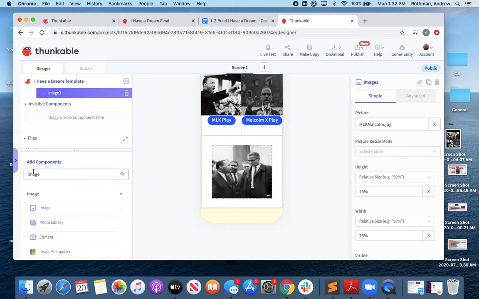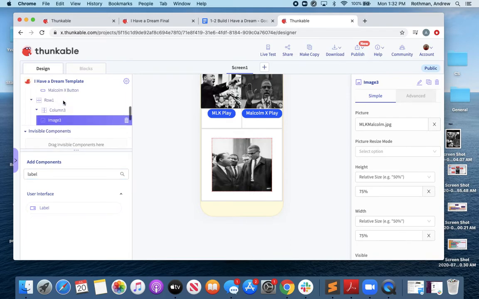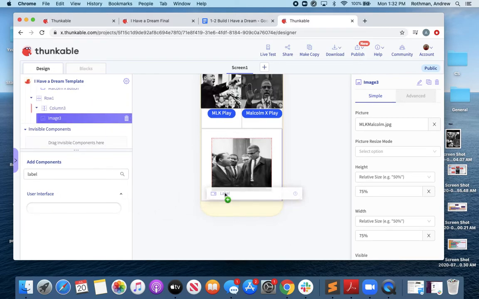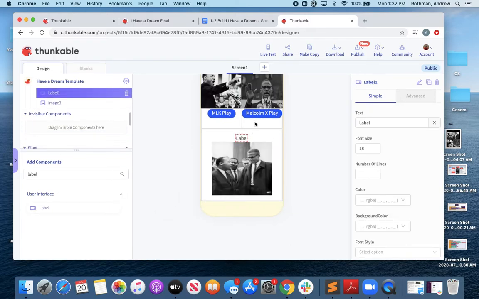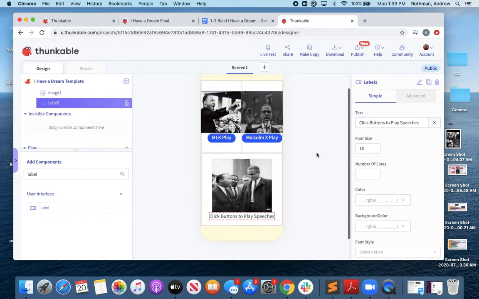Looking good. Last thing we're going to need for our user interface, we're going to need a label. I'm going to pop that label in here. I don't know where it went. Okay, let's try this again. We want a label. I'm going to pull it over here, and there it is, popped up on top. We actually want it below. And the text of this label should say, click buttons to play speeches. Alrighty, so that is our user interface.